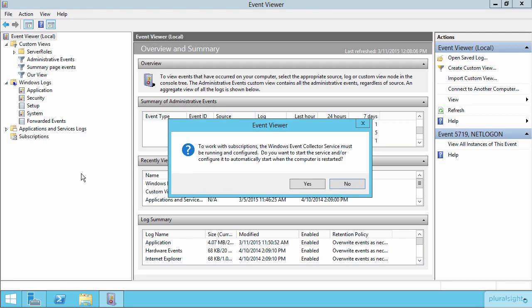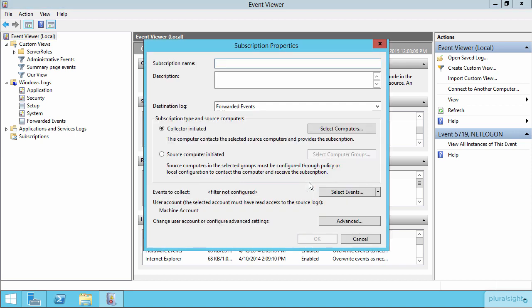As you'll see, you get an error message here that says, hey, to work with subscriptions, you have to turn on this Windows Event Collector service. You have to have it running. You have to have it configured to automatically start when the computer gets restarted. If you hit the Yes key here, this will go ahead and launch the new subscription properties screen you see here.